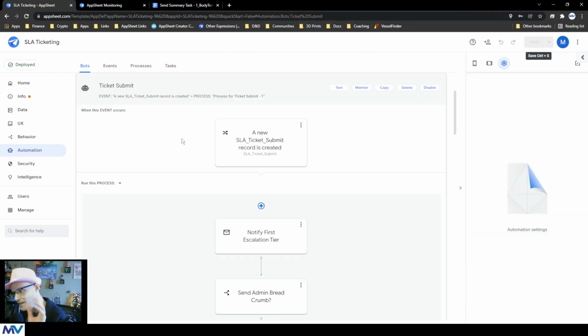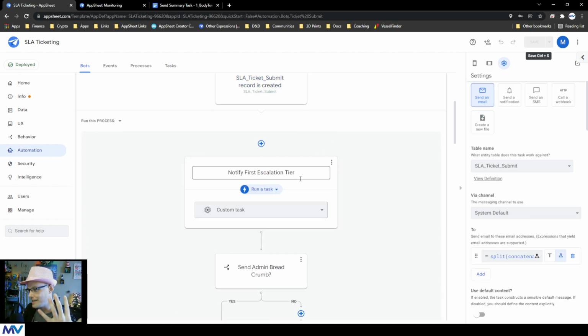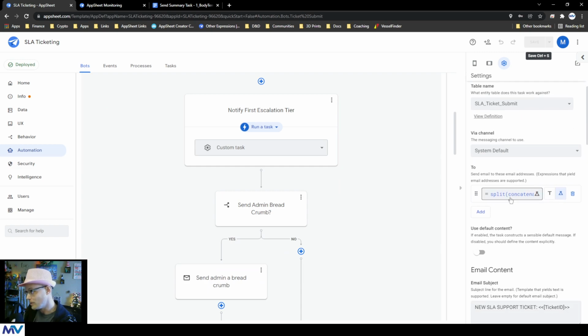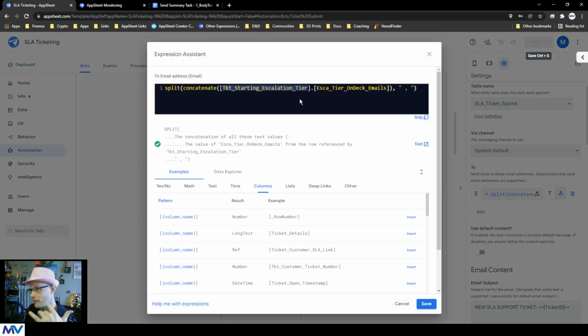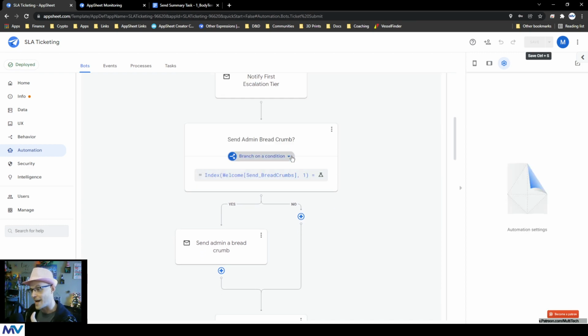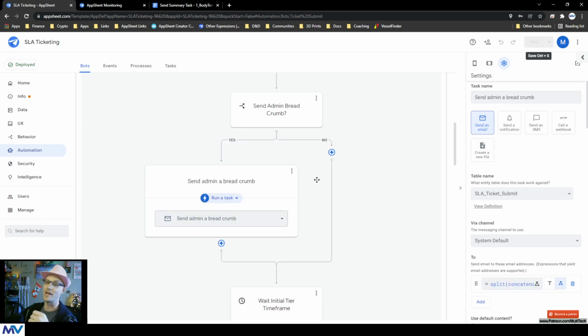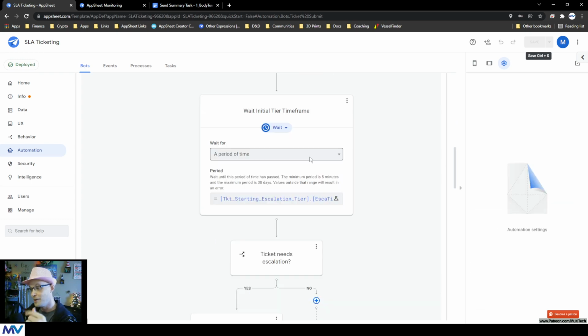So on the ticket submit, when a new ticket is created, the first thing we do is notify the people who are in charge for whatever escalating tier that it starts on. We've got some on deck emails for people that are logged into the system, right? So we send an email to them saying, yo, you got a new ticket. Then we ask, do the admin people want to know? Do they want a breadcrumb? If they do, we send them a little breadcrumb saying, yo, we got a new ticket. Here you go.